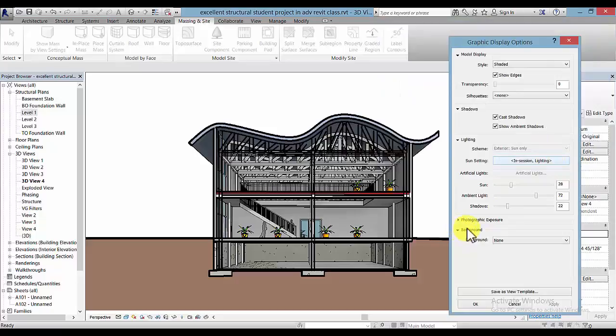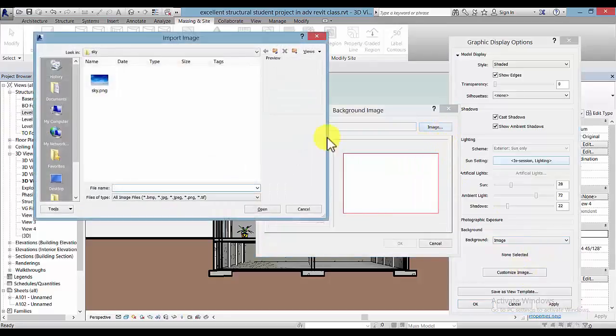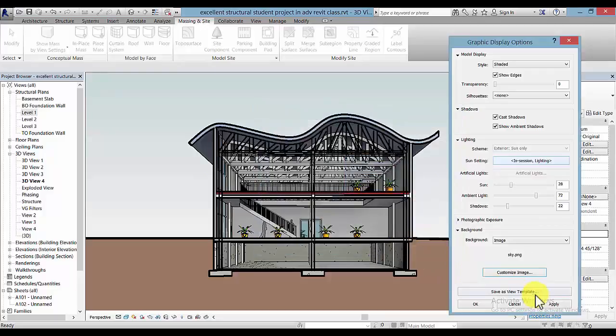We can also change the background, as we did before, to sky or gradient. Gradient will give you the option of creating different colors for the ground, horizon, and the sky, depending on the view. We can bring in an image. Maybe we want to bring in a sky in the background. You can stretch it or use the original size and change the height.